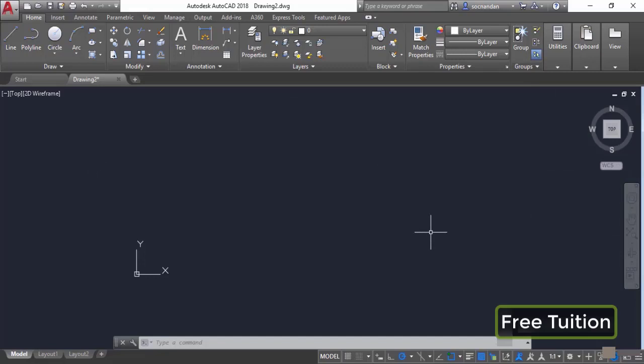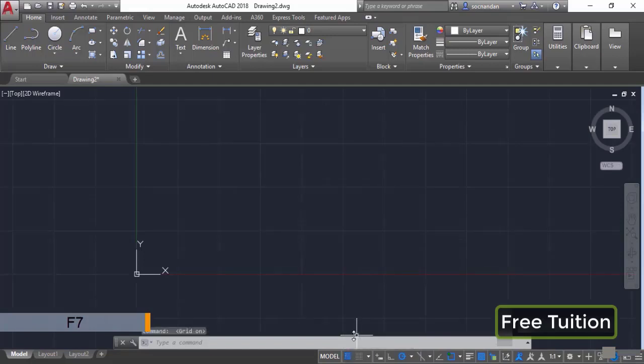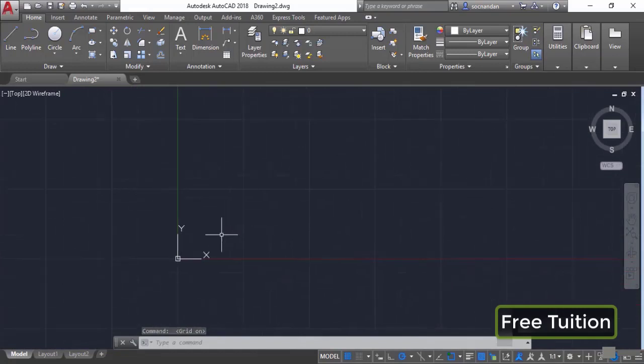Now you can also add grid if it is not present in your drawing area directly by clicking this first icon, which is grid mode. You can also turn it on by pressing the F7 key on your keyboard. So here we have a grid, which is mostly like a graph paper. So you can zoom in and zoom out to see its individual blocks. And now here we have these individual blocks.